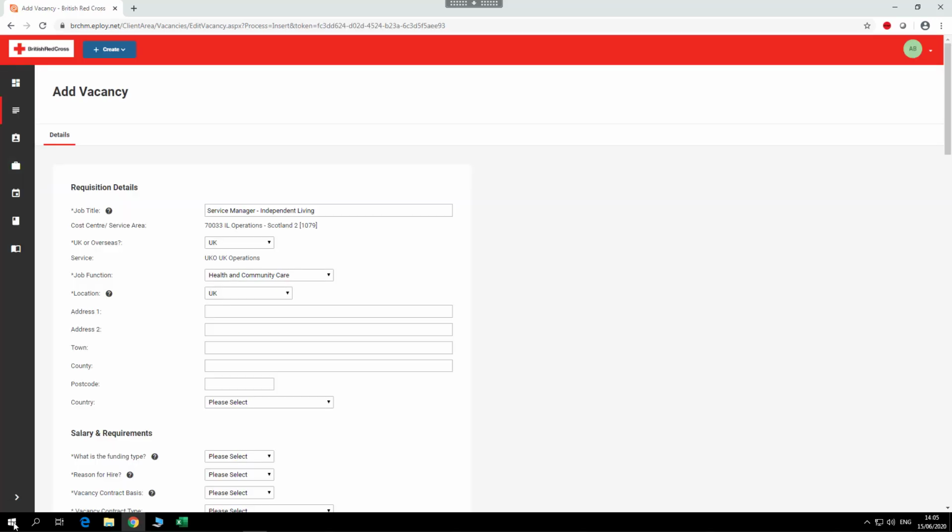Okay, so we're on the next screen, and we'll start with requisition details. You'll see that the job title and the cost center service area have been taken from the details we put in previously. Just want to point out one thing here. If you see any little question marks in a black circle like this, if you click on that, it will give you some information about that particular field, and clicking outside of that will take it back off for you. Okay, so we've got the job title, we've got the cost center.